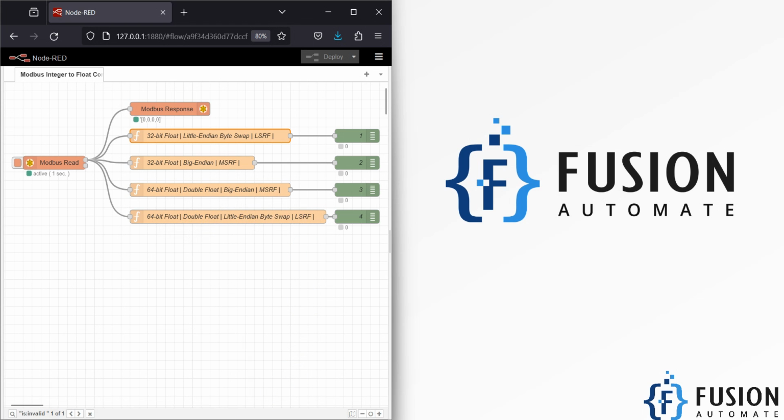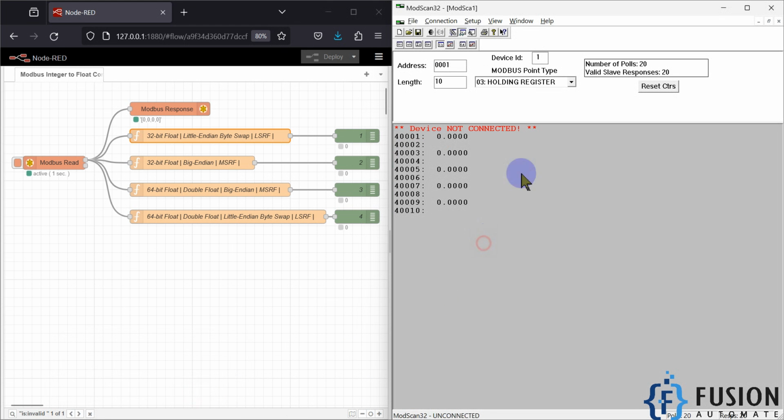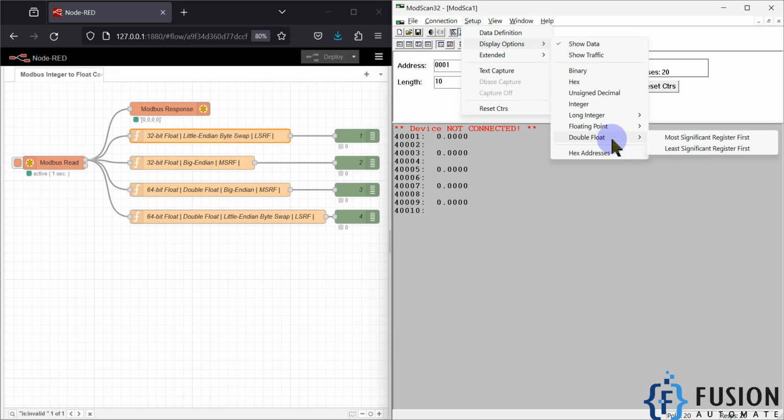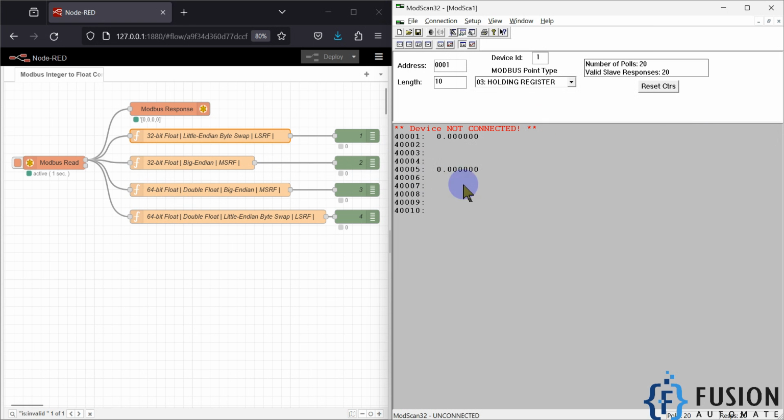If I open my Modscan here, in the setup, if you go to the display option and choose double float, then we have two options: most significant register first and least significant register first. Double float means 64-bit float values, and MSRF is most significant register first. If I want to read this kind of value in Node-RED, then I have to use this function.